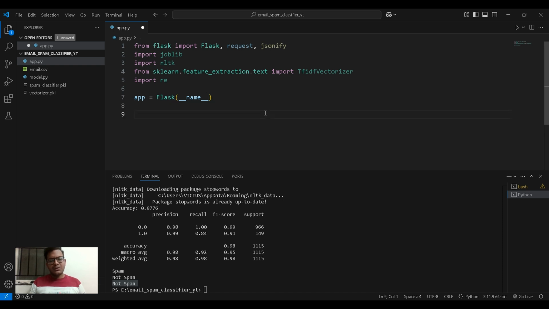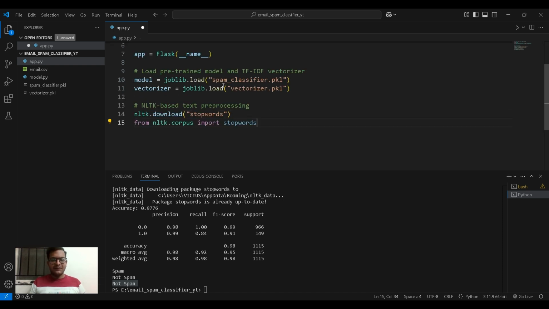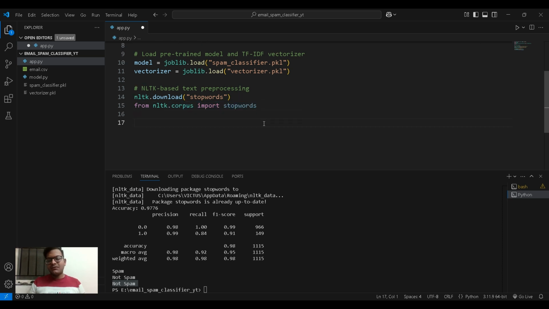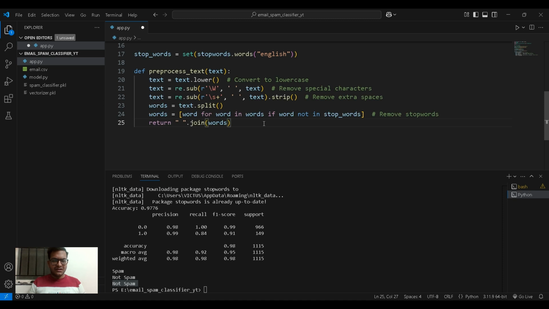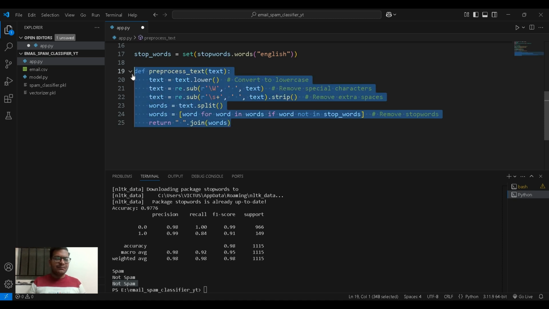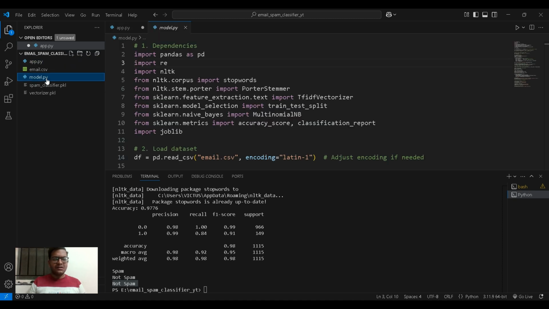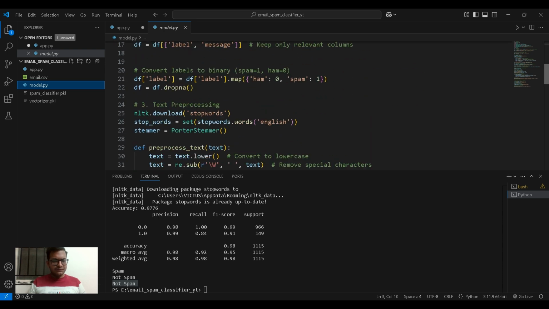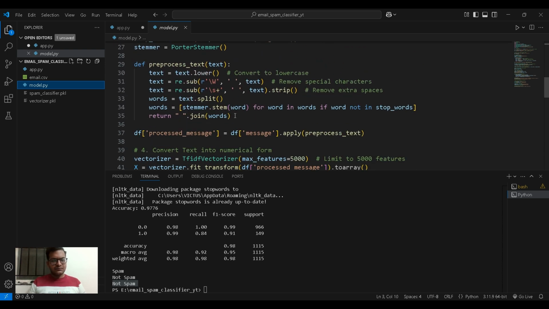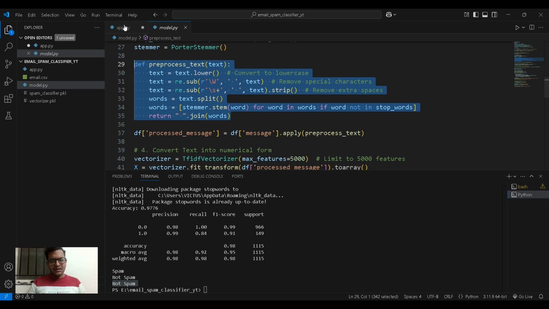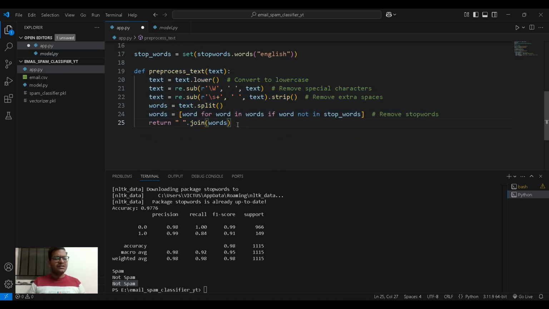Then we are going to import our files which we saved in our model, our classifier file and our vectorizer file. And I have also imported the stop words. After this, we will specify for which language we need the stop words and also our preprocess function. So this is the same preprocess function as we used in our model. Let me show you. See, this is the function and here the same function. So you can copy it.